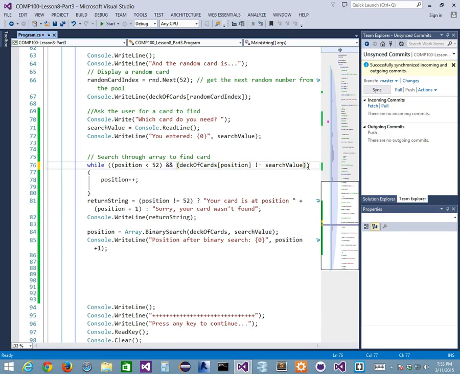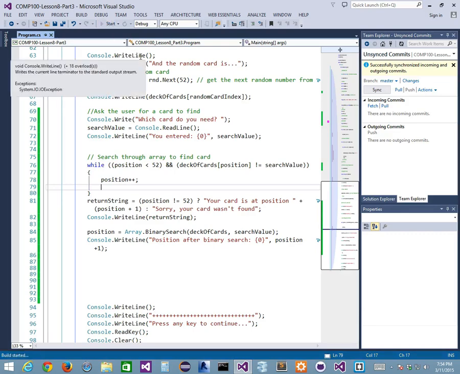Let's try the same thing, right? But first we're checking to see if it's less than 52. If it's equal to 52 or higher, then it'll stop. It'll break out. If it's less than 52, then it'll check this one. Now we're going to check both conditions every time. Okay, let's run this thing.